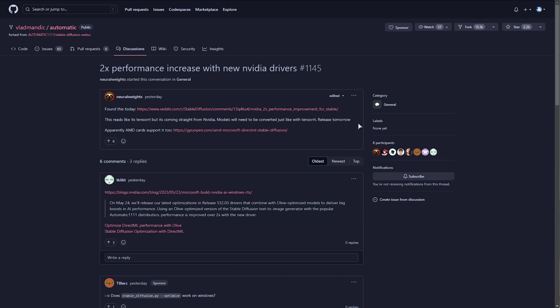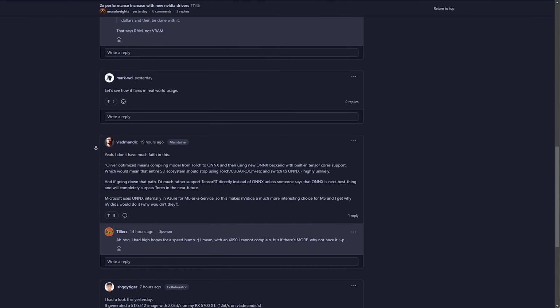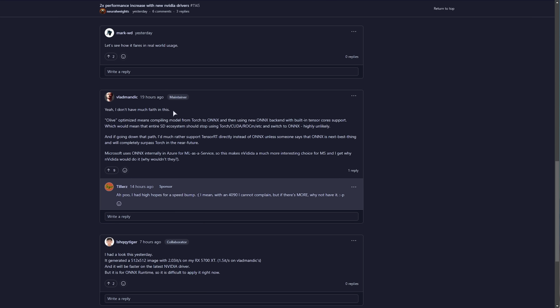Automatic 1111's development is a little bit quiet, or at least hidden away in a developer branch. So looking at the Vladmantic fork of the WebUI, we see people talking about it once more here. Though scrolling down further, we'll see an official response, or at least as close to an official response as we'll get. So Vladmantic doesn't have much faith in this. Olive optimized models means compiling models from Torch to ONNX and then using the new ONNX backend with built-in tensor core support. This does mean that the entire Stable Diffusion ecosystem should stop using Torch, CUDA, ROCm, etc. and switch to ONNX, which is highly unlikely.